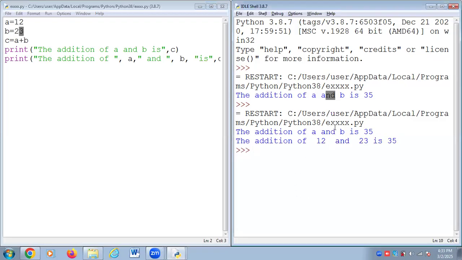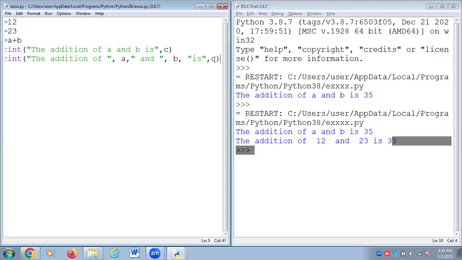Now observe the output. In the first print statement, we are getting the addition of A and B is 35. In the second print statement, we are getting the addition of 12 and 23 is 35. Here we are assigning the values to the variables directly. Suppose we need to read the variables at runtime, then how to give? How to read the variables at runtime?